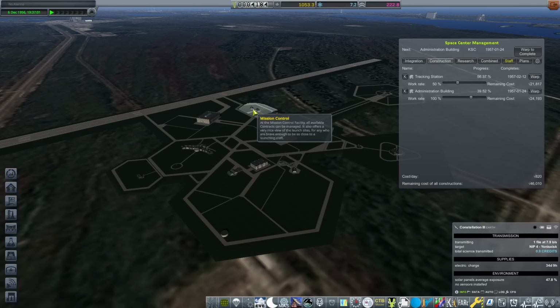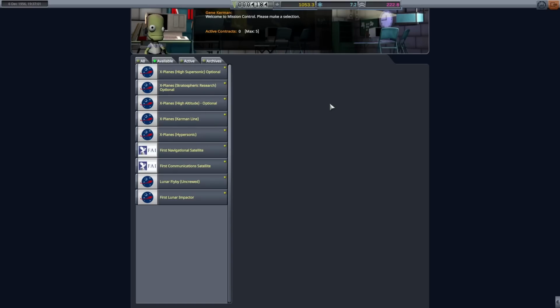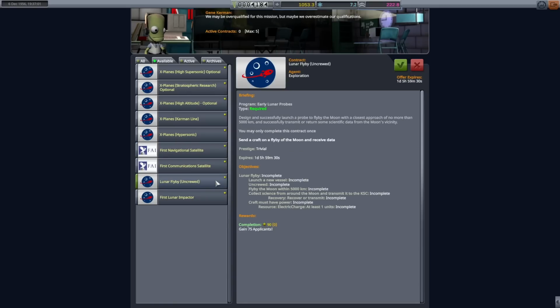Then I go into mission control and notice that lunar flyby uncrewed will gain me 75 applicants. Those are free staff members. So I want to get that done as soon as possible to really ramp up my Space Center's production.